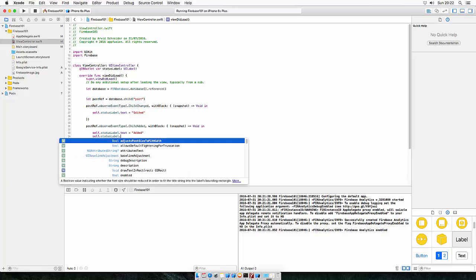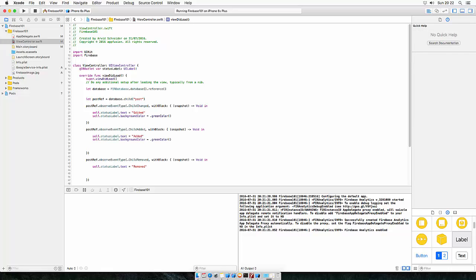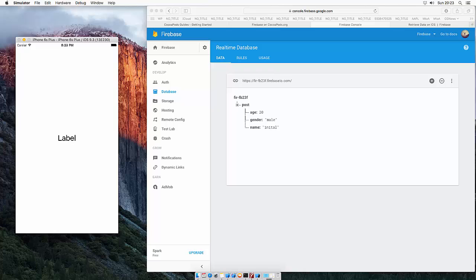self.statusLabel.background color is equal to .green. Not sure if this works. Let's see. Looks like it works. This is yellow, yellow color, and red color. Let's see what happens now. Building again. So let's do added.